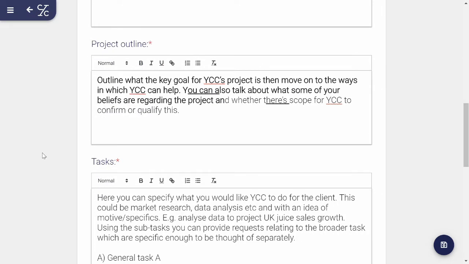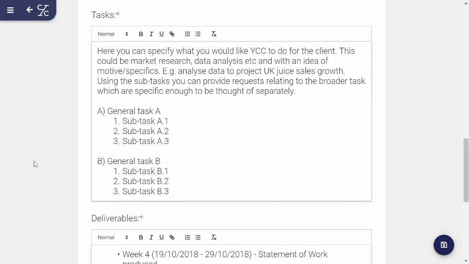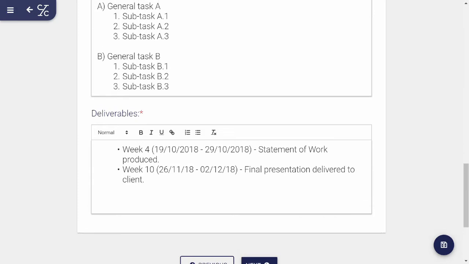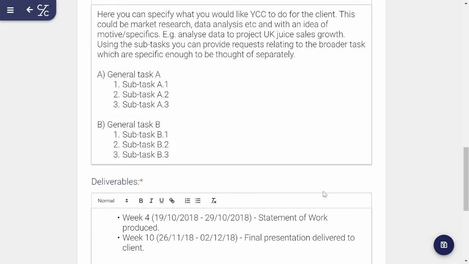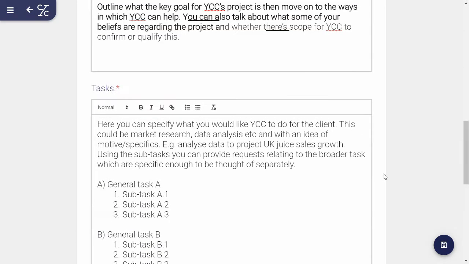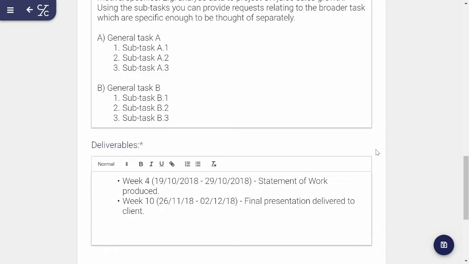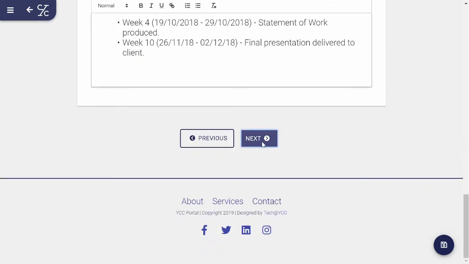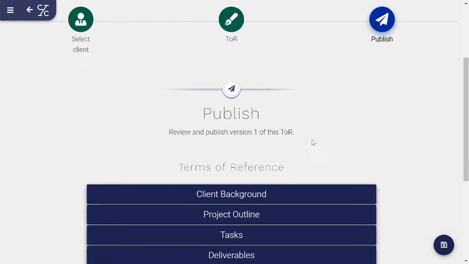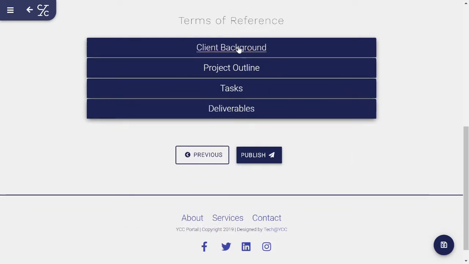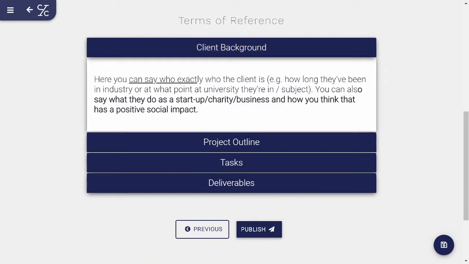I've also implemented both front and back end validation to ensure that the sections are filled in accordingly. Plus, you can save a draft version of this document by clicking the save icon down here. Once you're happy with the content, you can then publish the first version.